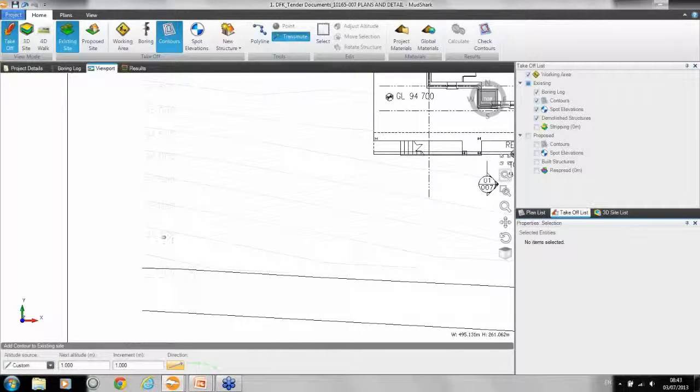So say we're going to begin on the first line here, which is the 92.5 altitude line. So I'll put that in as my first altitude point, and I'll tell the software that I'm going up in half-meter increments.